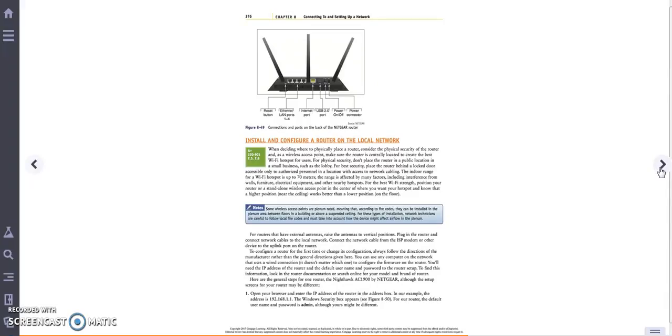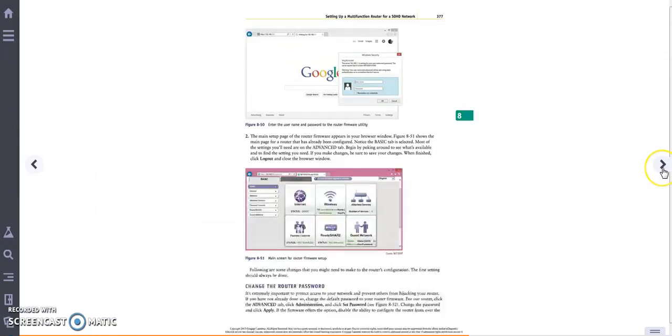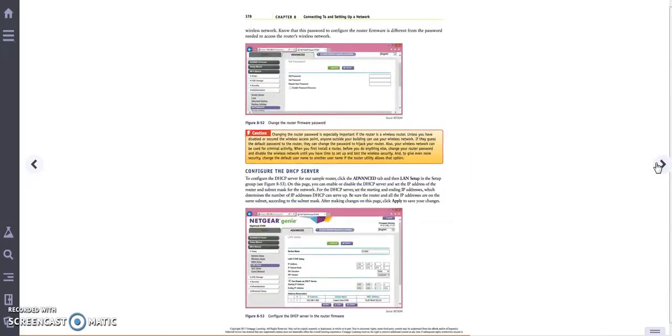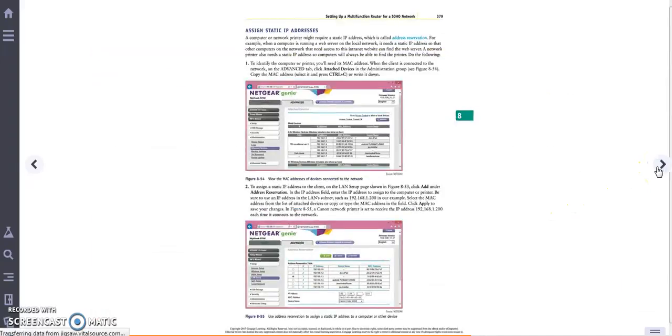Install and configure a router on the local network. Change the router password. Yes, please do this because you don't want to just have the default existing on your router. It needs to be something else. Otherwise it can get hacked. Configure the DHCP server. If you want to do that, give it a try. Assign static IP addresses.